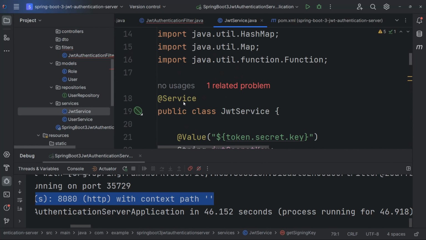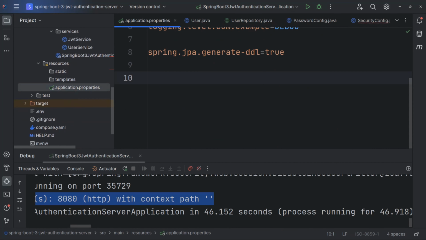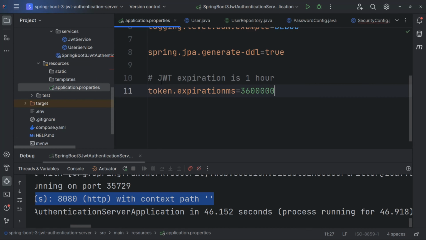So this is everything I wanted to do here. So back in our Application.Properties file, at the bottom here, let's add in our token.expirationMS variable, which I've set to 3,600,000 milliseconds, which is 1 hour. Okay, and then we have that other variable called token key.